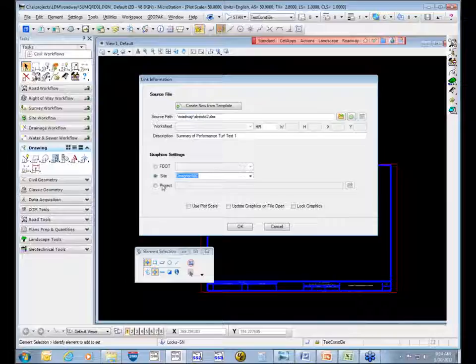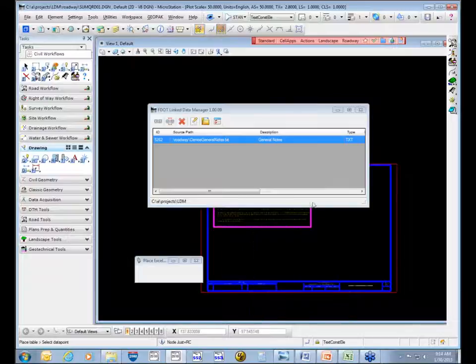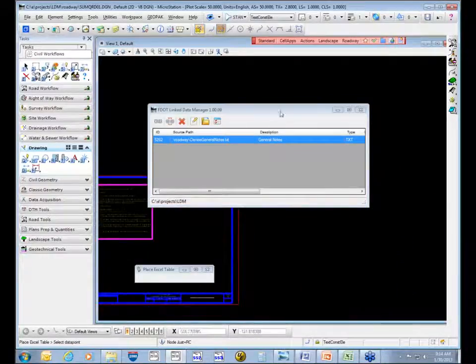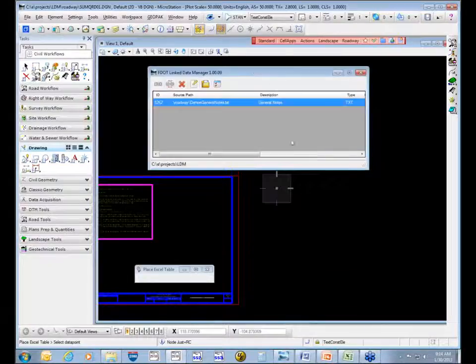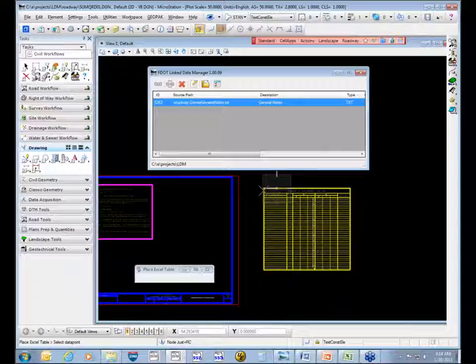Let me grab that one. I'm pretty sure I didn't mess with that one. So for this example, I'm going to grab a site just so that you can see I can do it. I'm going to tell it to use the plot scale and update the graphics on open and tell it OK. Alright, so it's placed this summary box, which of course I don't have room for in the sheet, but that's okay. So I now have this summary box, and I can place it anywhere that I want to.